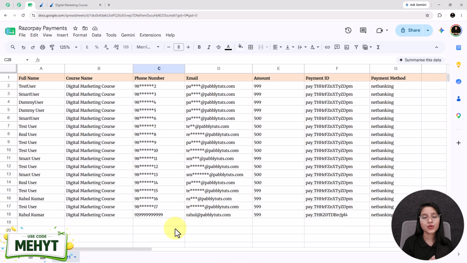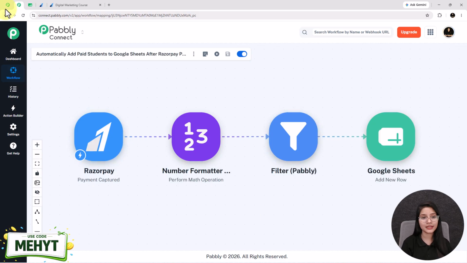And I want you to know that this sheet is specifically being maintained for students who have successfully completed their payment. So whether you are selling online courses, coaching programs, workshops, or paid training, you can automatically maintain organized records of your paid students without manually transferring their details after every payment. This is not just magic, this is the power of automation. And the tool behind this complete automation is Pabbly Connect.